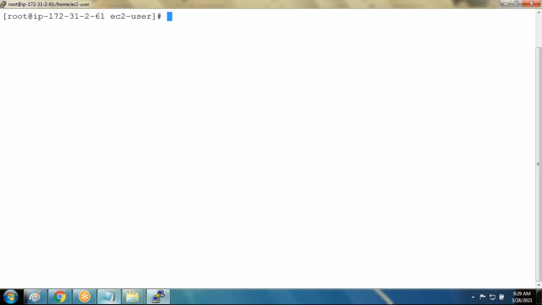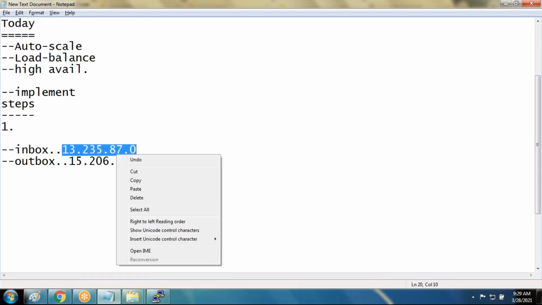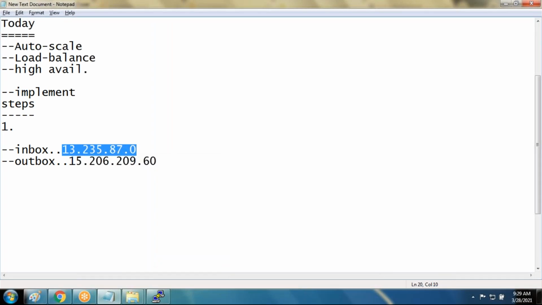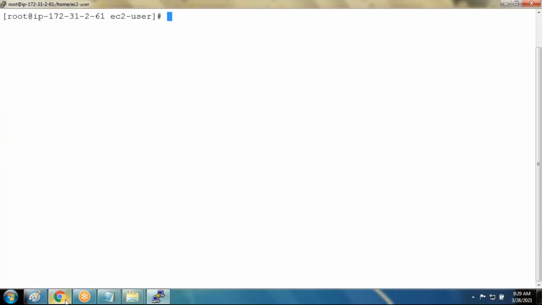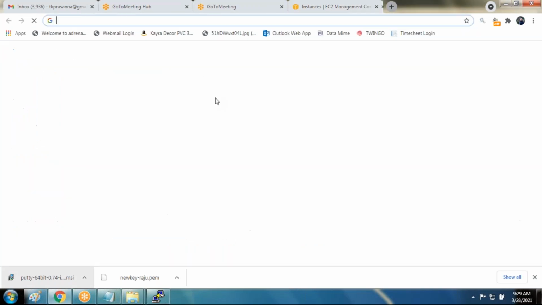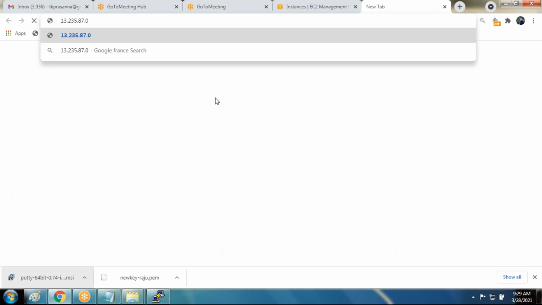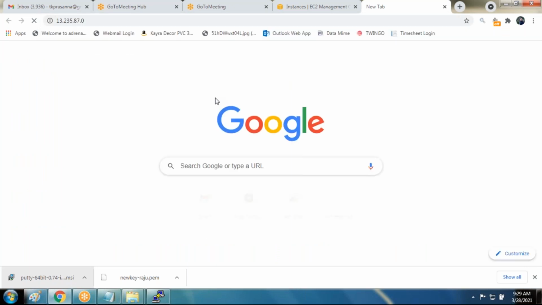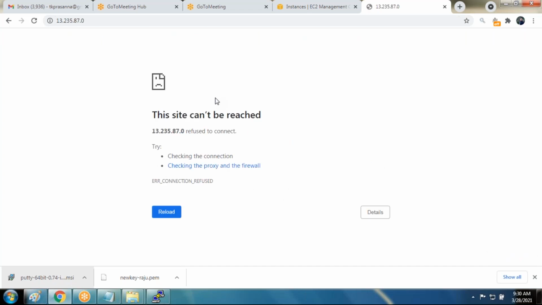So let me take the IP address. Okay, take the IP address. When I take the IP address of the instance, I enter that IP address somewhere in the browser. Okay, only the IP address of the inbox instance. What do I see? I see nothing. The site can't be reached.